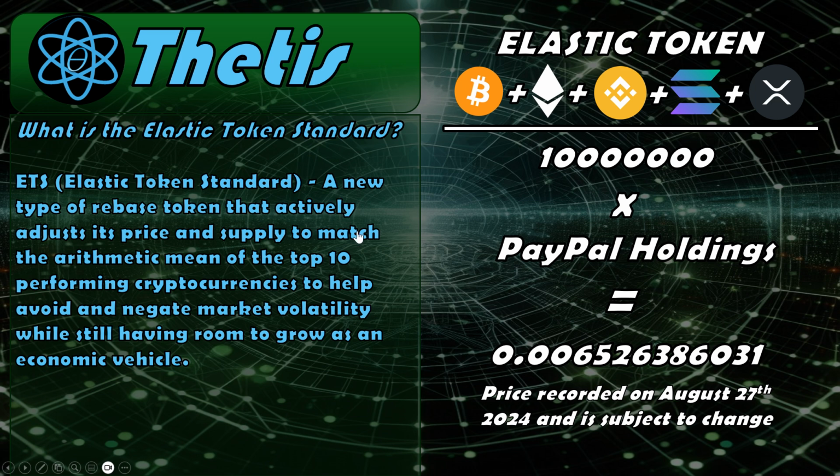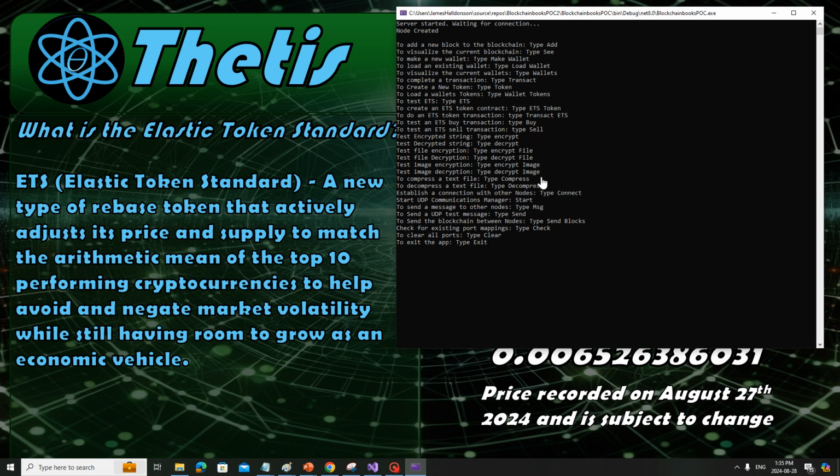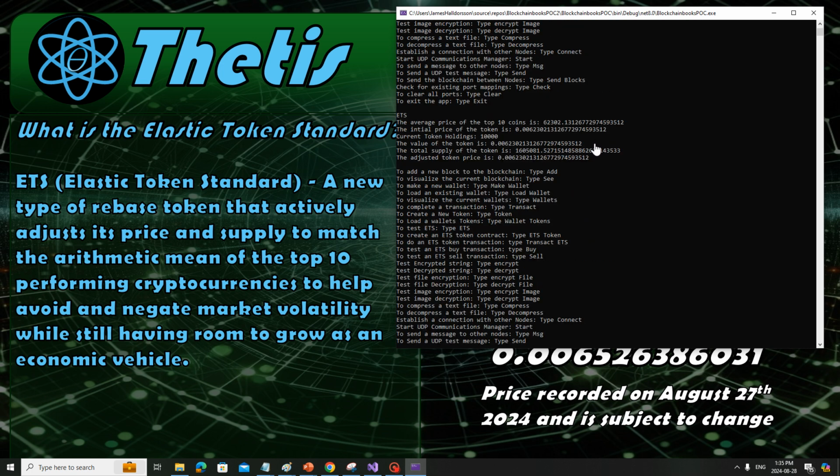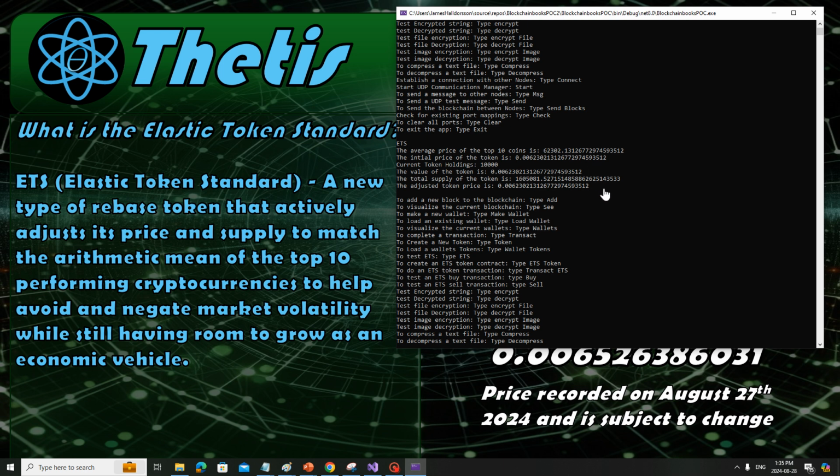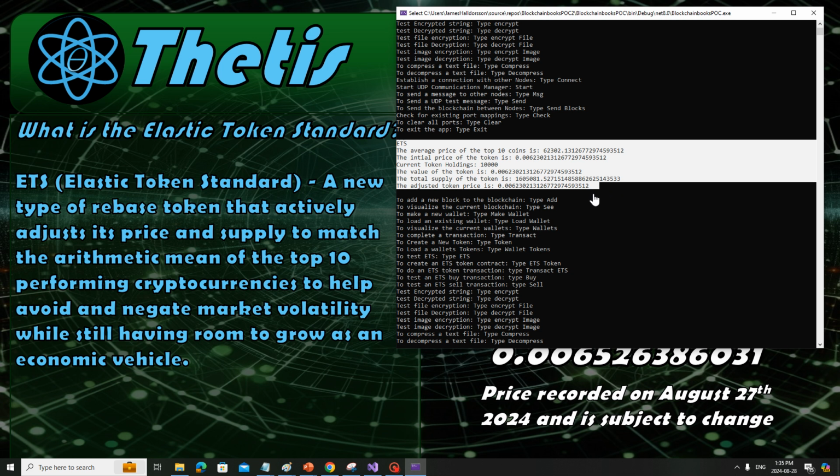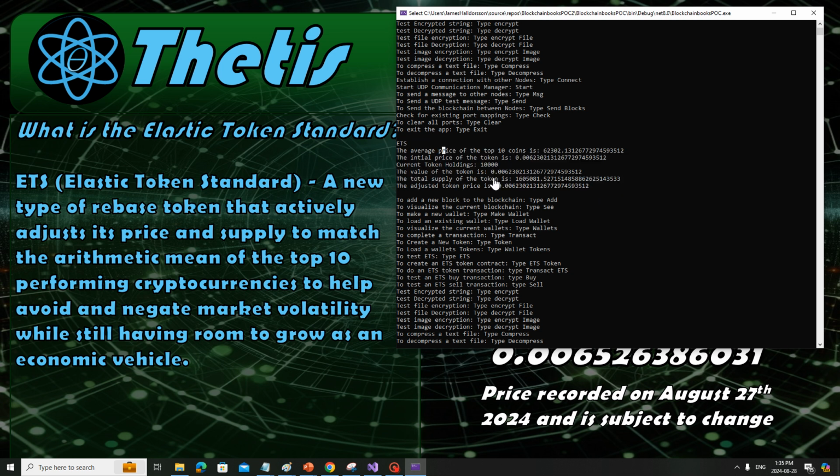So we're going to go back to our little thing here. And we're just going to say, where does this price come from? Well, in here we'll say ATS, and this will just calculate for us right now on the fly what is the going rate. So this is ETS right here. This is what we're looking at. So we calculate the top 10 coins, and this is the arithmetic mean of that number, the average. And right now it's 62,302.